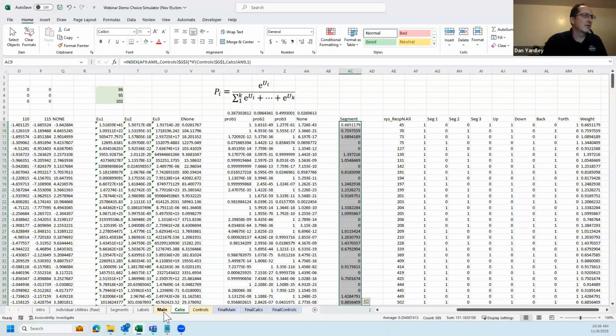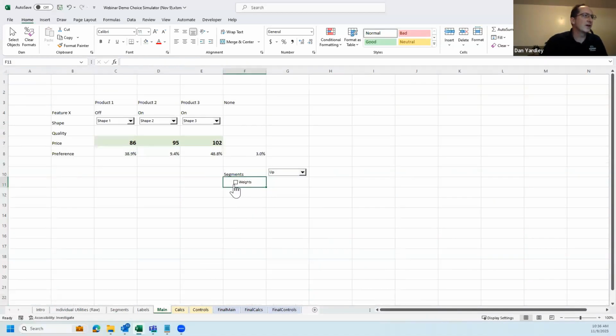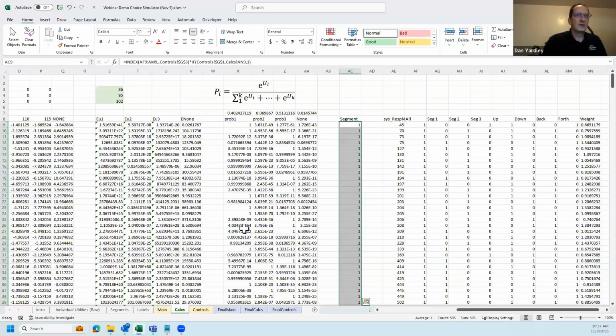Okay, so now we can come back over here. Now we can turn weights on or off. We can change our segments. It's fantastic. And we can do similar things with checkboxes to turn these different products on or off if we want to turn a product on or off. And so that's weights, that's interpolation, data cuts.